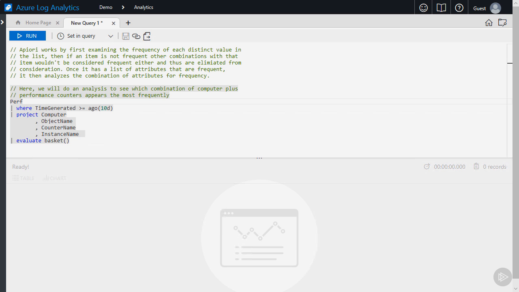In machine learning, one of the most frequent uses is to do frequency analysis on combinations of data. It's often referred to as basket analysis because many companies use it to do analysis of people's shopping carts and determine which combination of items are purchased together so that they can use that in recommendation engines.